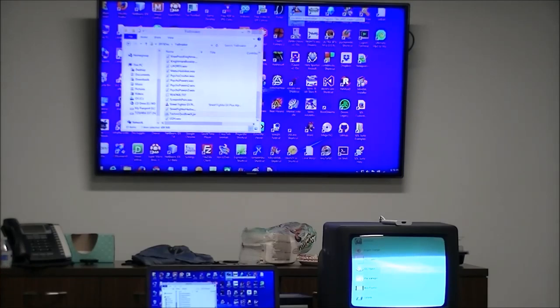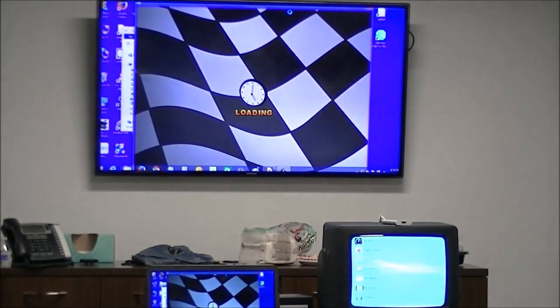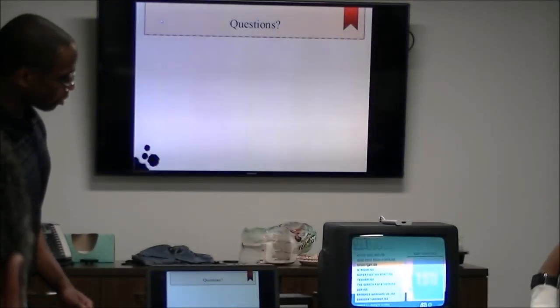There's a game out there known as Super Tux Kart, which is a free open source Mario Kart clone that someone developed. So if you don't have any questions at this point.